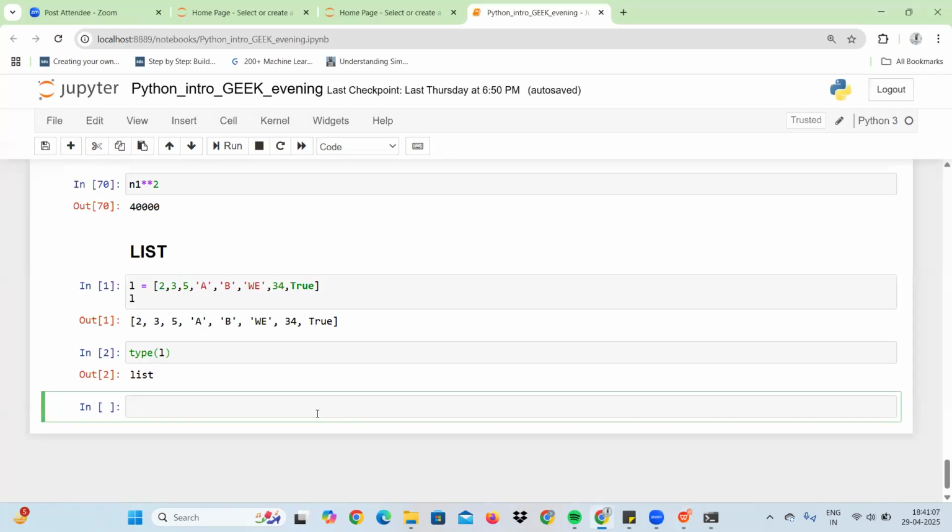So basically, as I mentioned, like in a string, you can fetch the data based on the index. If you want to fetch the zeroth index, you can write s of 0. If you want to fetch the first element, it will be s of 1, like that.